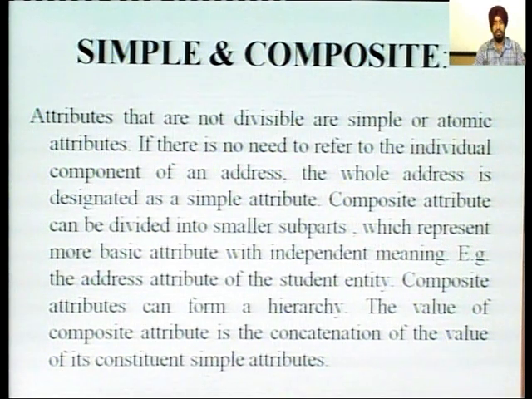These all are called simple attributes. If there is no need to refer to the individual components of an address, the whole address is treated as a simple attribute. Composite attributes can be divided into smaller subparts which represent more basic attributes with independent meaning. For example, the address attribute of a student entity. Composite attributes can form a hierarchy. The value of a composite attribute is a concatenation of the values of its constituent simple attributes.